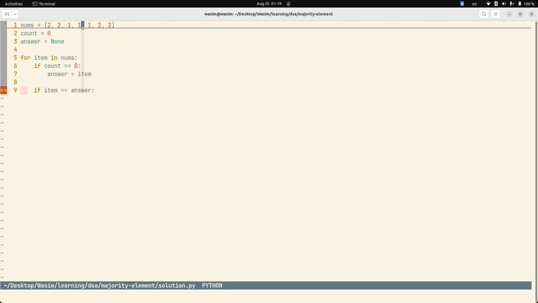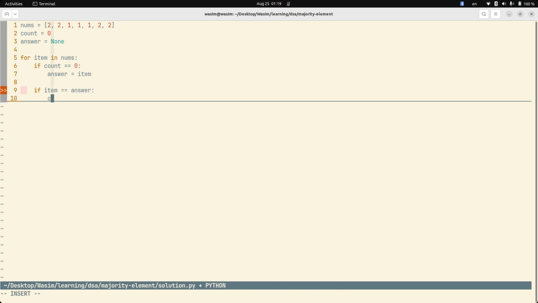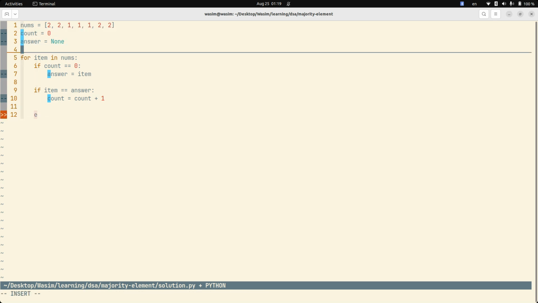So let's say we've done this. We increment the count, so if item equals answer, we increase the count. So I'm going to say count equals count plus 1. And if that's not the case, if there are different elements, we want to cross it out. So let's say we're at A, and let's just write that down.